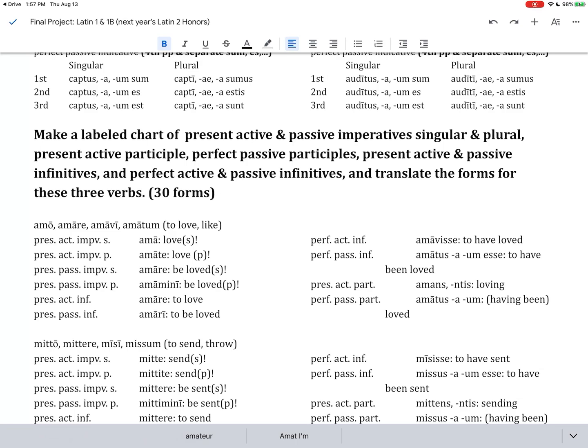Present passive imperative singular looks exactly like amare, the second principal part. So you just copy it down, and that means be loved, singular. And then present passive imperative plural, amamini. So you take the ama from up above and you add mini to it. And then we get the infinitives.